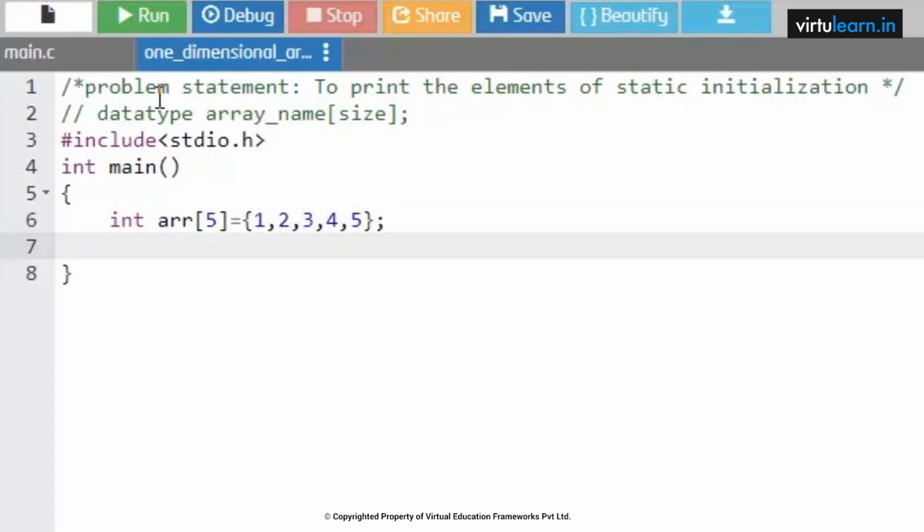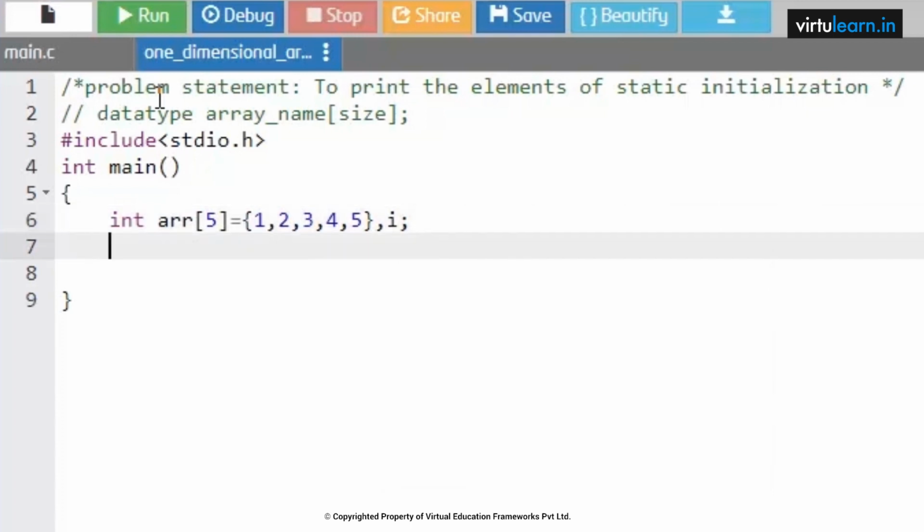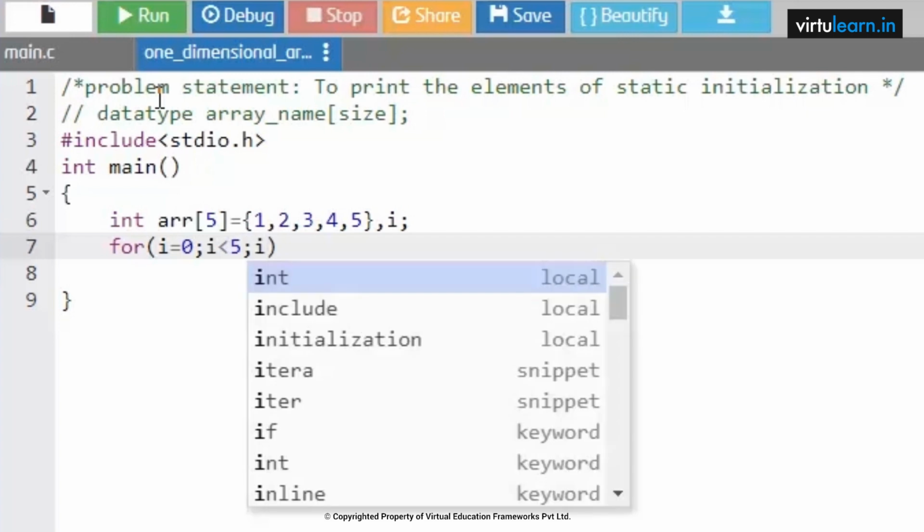Now I want to print them, whatever elements are stored in their index positions, and we all know that array index starts from 0, for which I require a for loop. Please do remember, in one-dimensional array, for reading or for printing we use one for loop. For i equal to 0, i less than number of elements, which is 5, i plus plus.